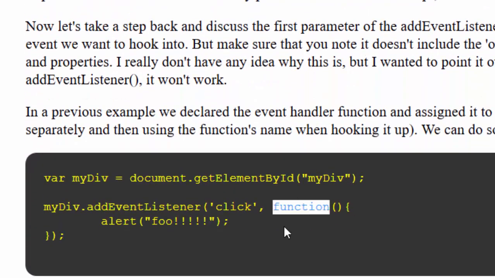This is the most common way of hooking up events in JavaScript. I know this syntax is a little bit tricky for beginners, but this is the way it's done. This is the way you'll see it done by most programmers. They'll use these anonymous functions.